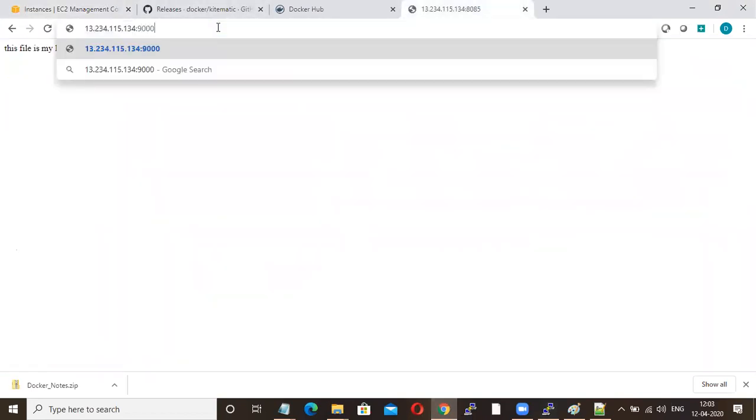It is launched on port number 9000. So now you are getting: this is my test Dockerfile. This is a very simple Dockerfile.